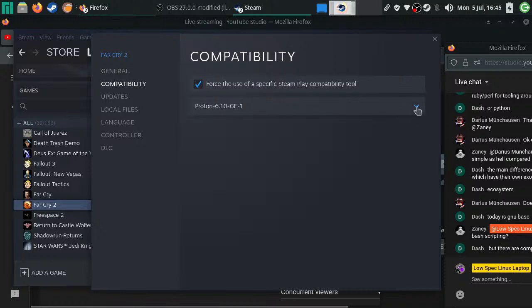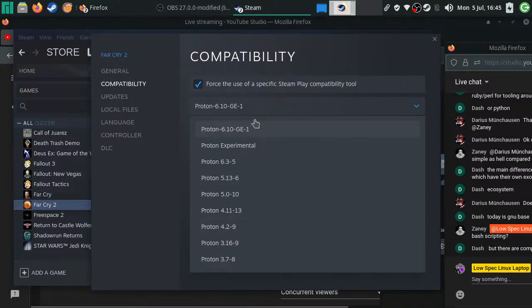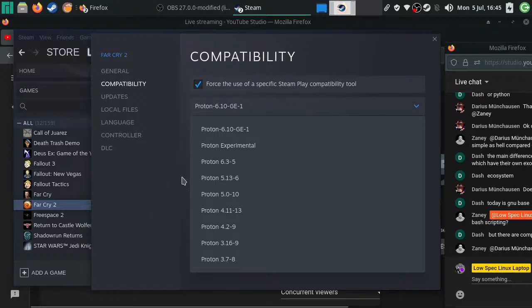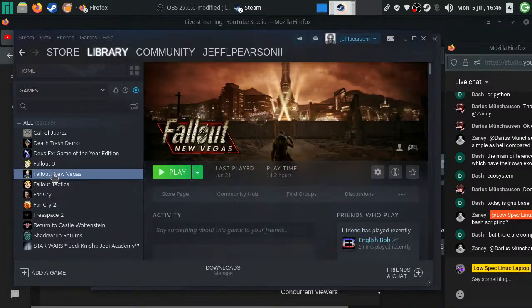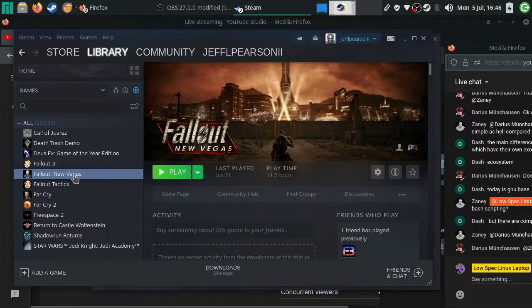If you want to use a different version, you just come down here and click on it. Now, here's another example of your mileage may vary. Fallout New Vegas on my 3400G desktop was indeed as simple as clicking install and clicking play.